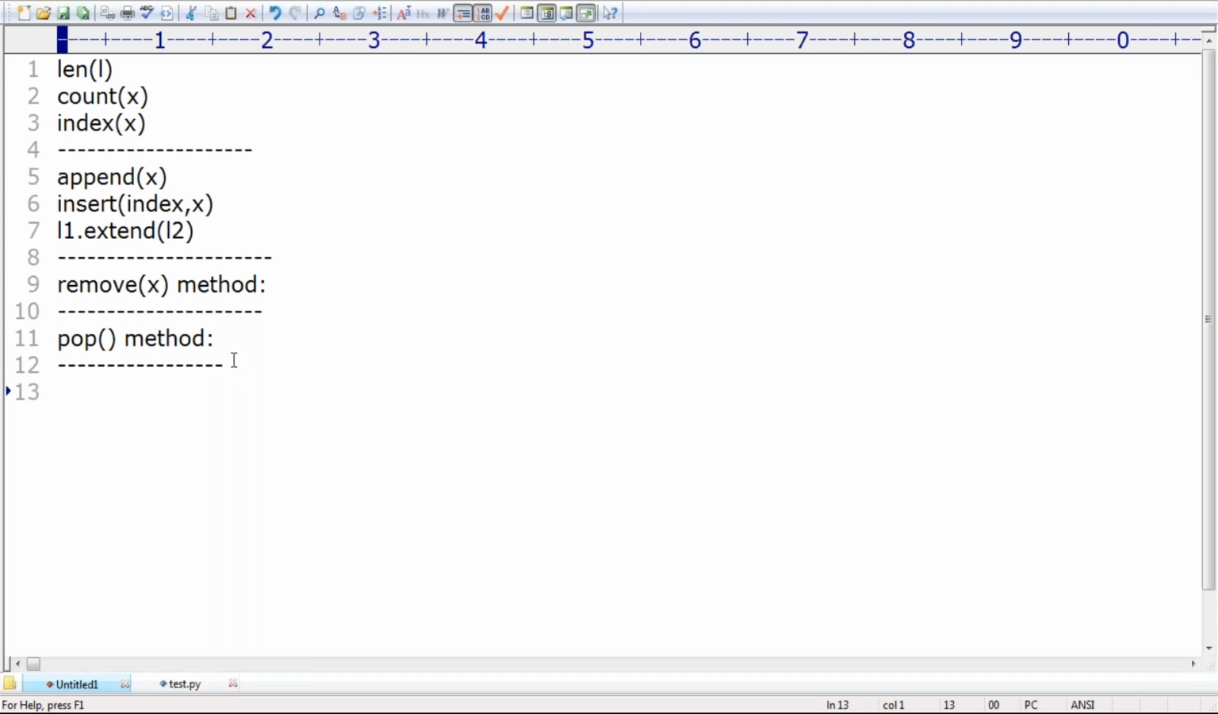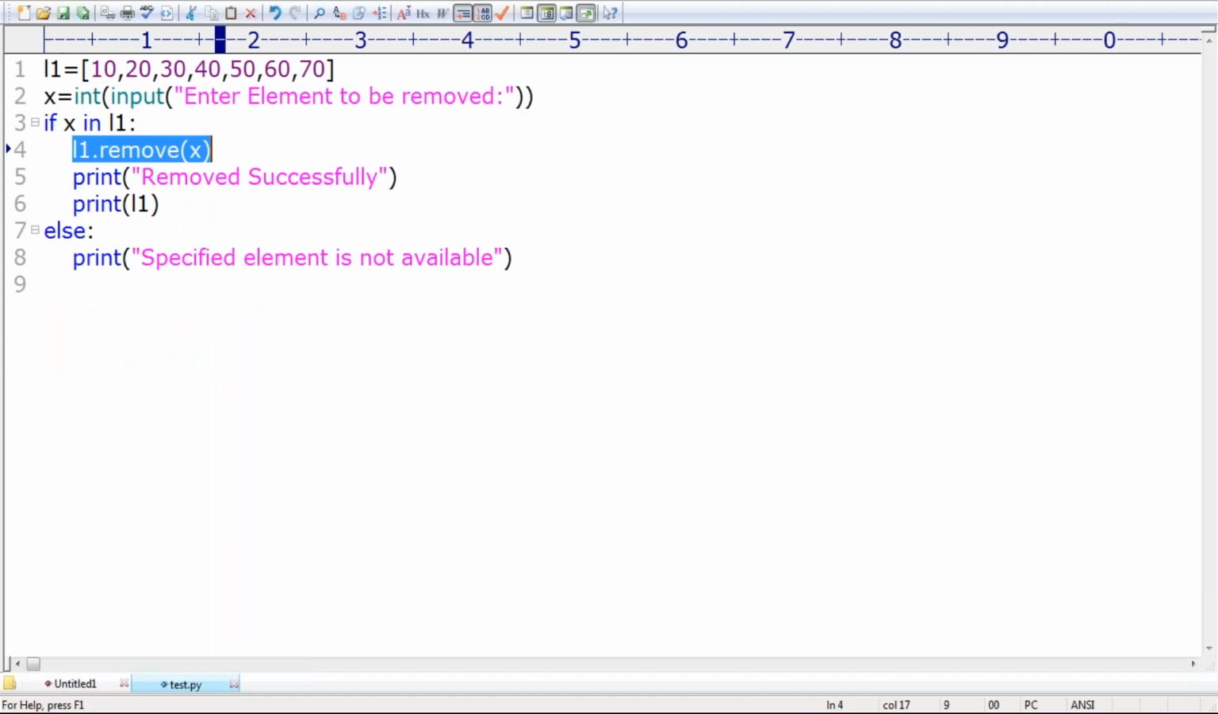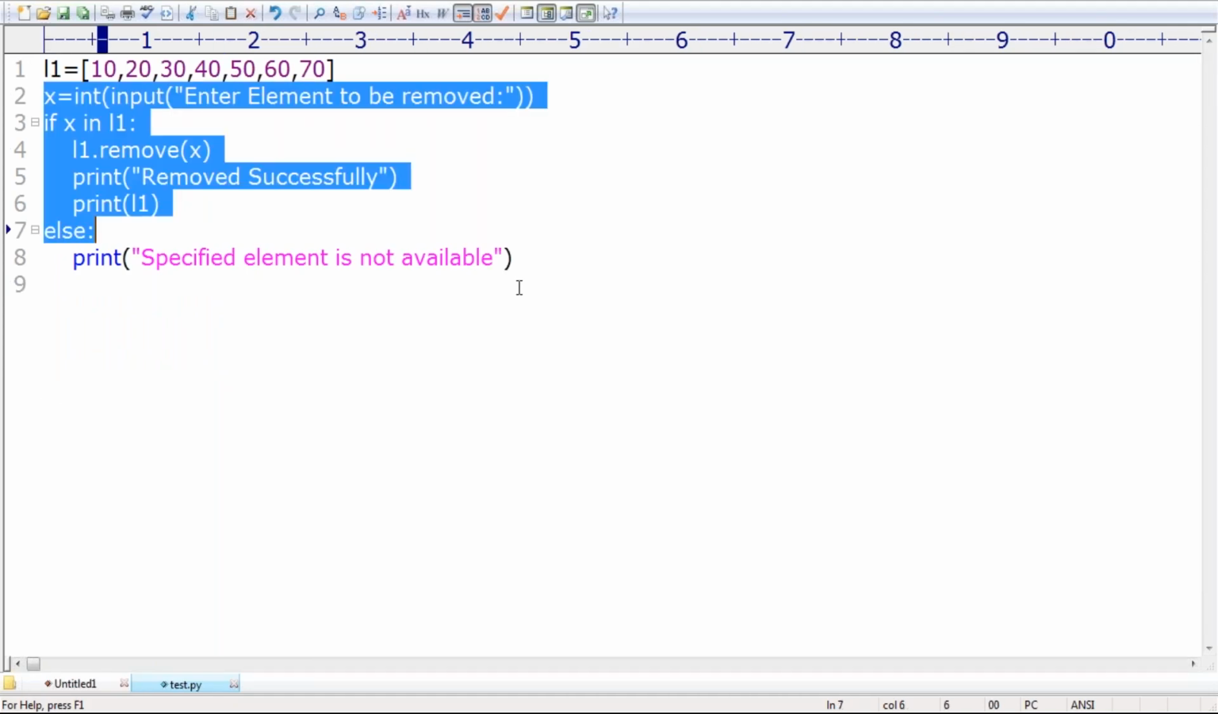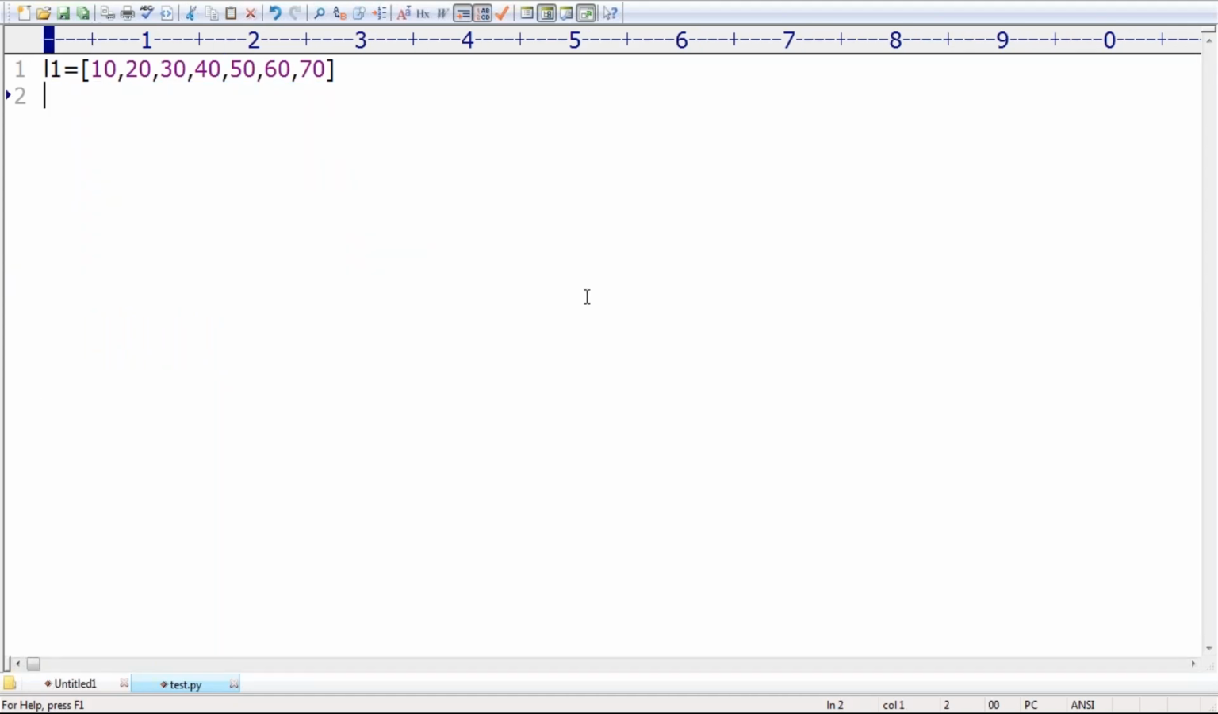Now, what is the purpose of the pop method? The pop method removes and returns the last element. Remember that. Best example, sir: L1 is equal to 10, 20, 30, 40, and so on. Now my requirement is print of L1 dot pop.